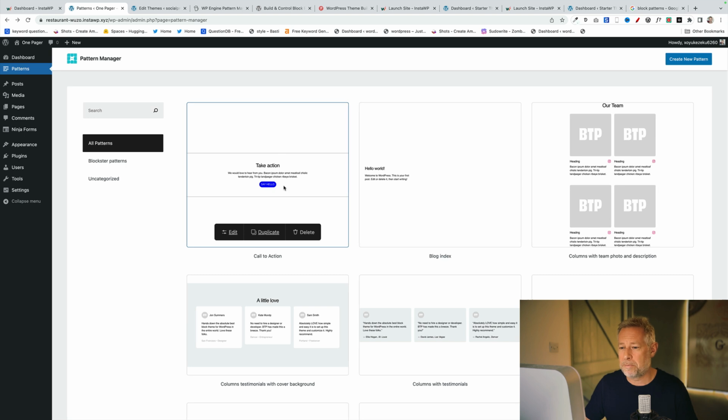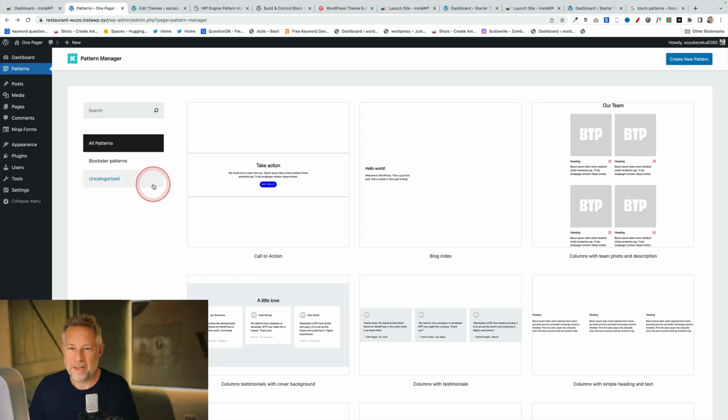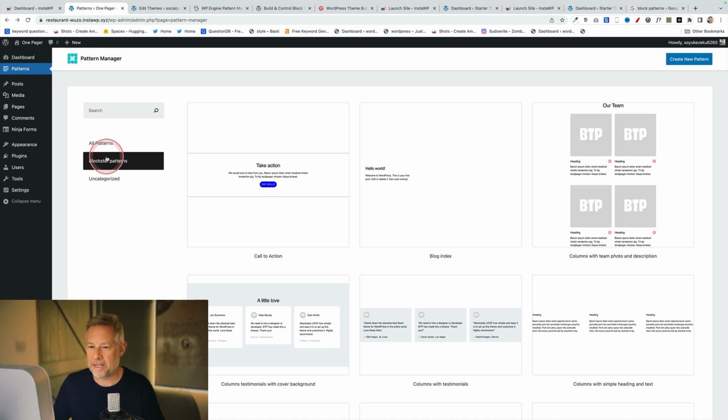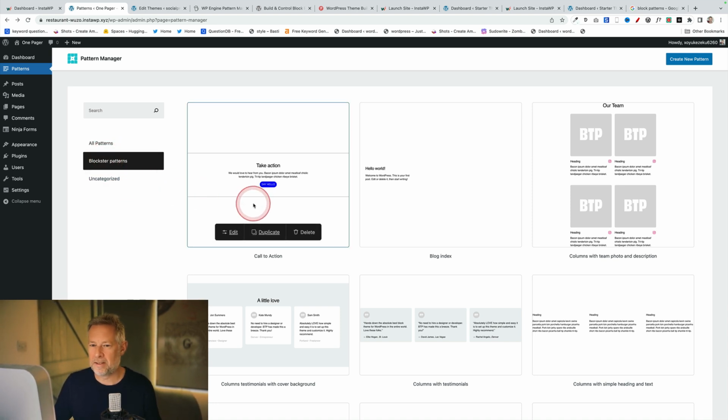Now when I hover over each pattern here, I get these three little options: edit, duplicate, and delete. There is also a search box up here so you can search for patterns, and you can see them here by categories. This theme actually doesn't have many categories involved, so they're all kind of lumped into the same one.